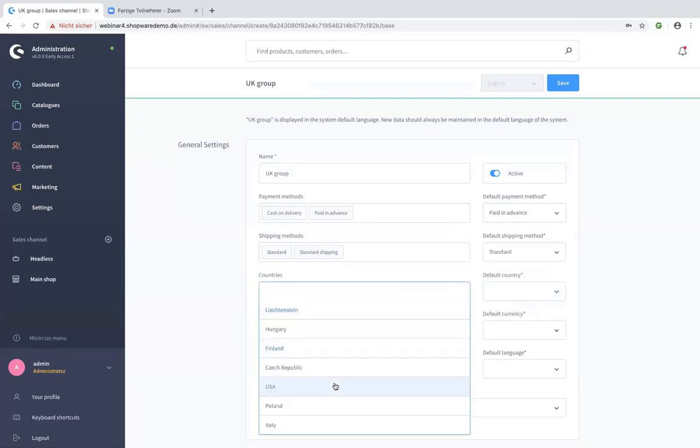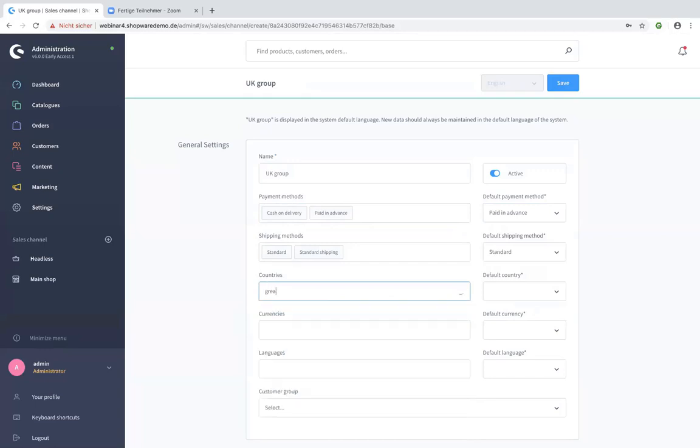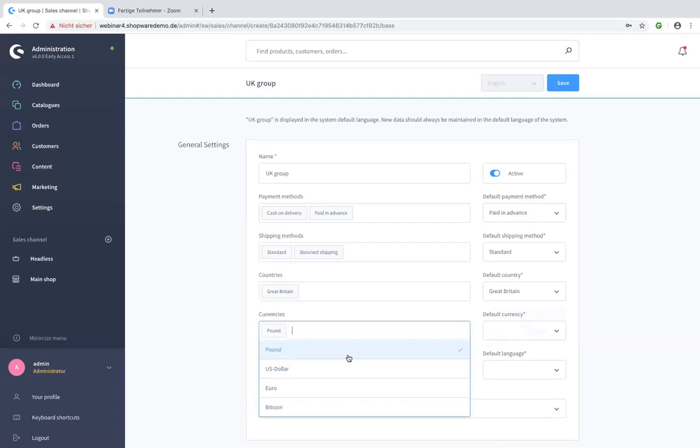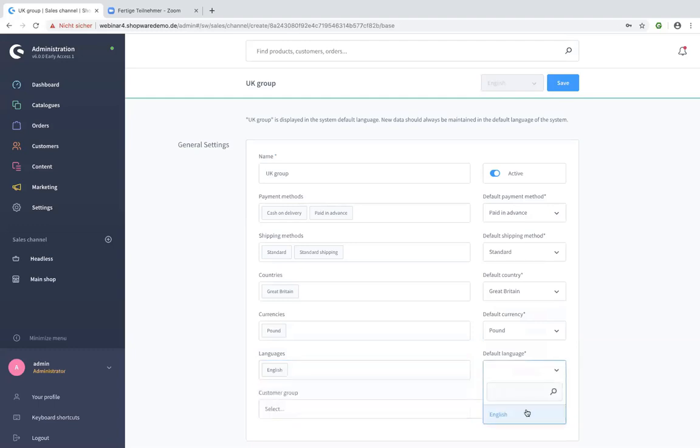The country is, because we want to have them for the UK market, Great Britain here. The currency is pound in this case. The language is, of course, English. Then you can save it, and then you will have the sales channel listed here. Beyond the standard, in the future it will also be possible for you to add the sales channels Facebook and Instagram, and also a marketplace similar to eBay and Amazon.